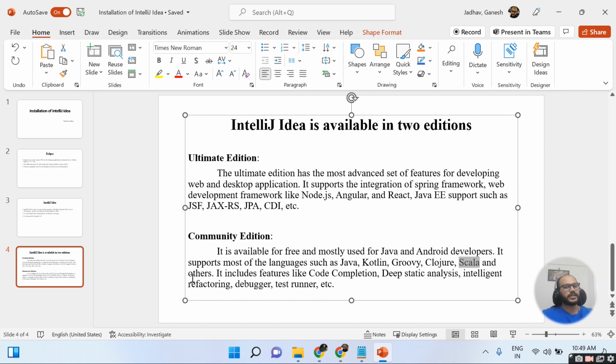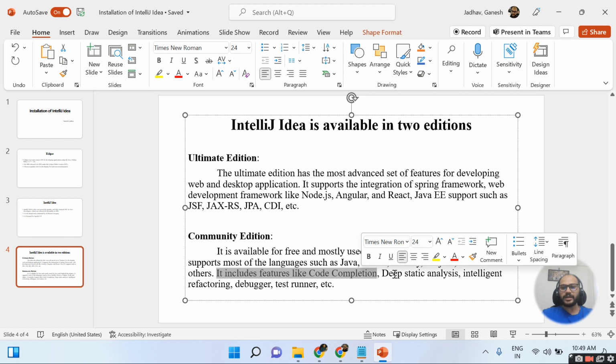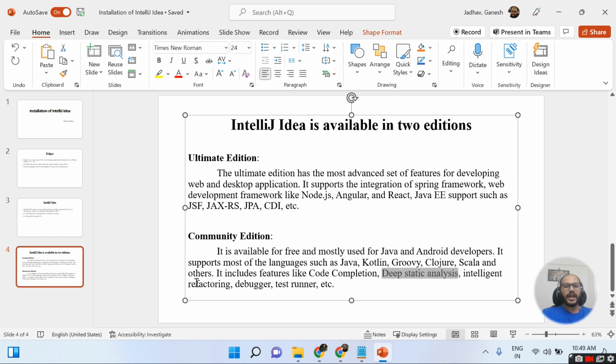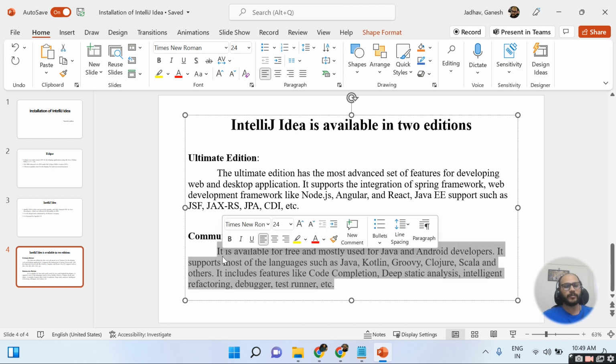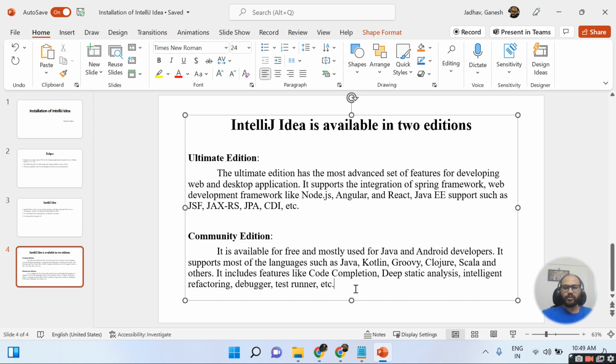This Community Edition tool also supports features like code completion, deep static analysis, intelligent refactoring, debugging, and test runner. So these are supported by the Community Edition. One more thing I would like to tell you, guys: the Community Edition is completely open source, and you don't need to pay anything if you are going to use this Community Edition of IntelliJ IDEA.